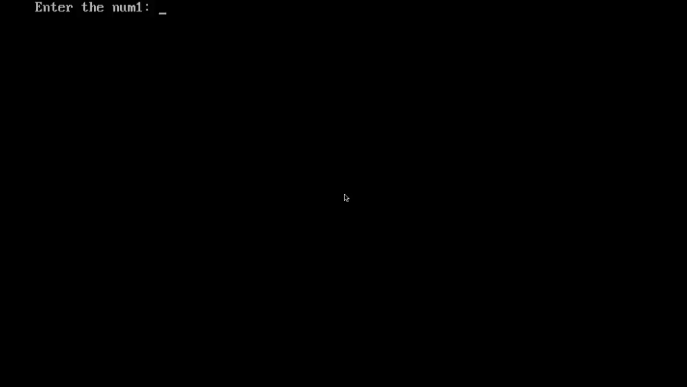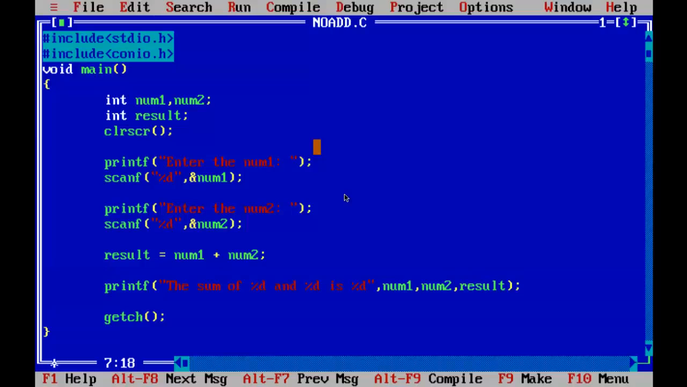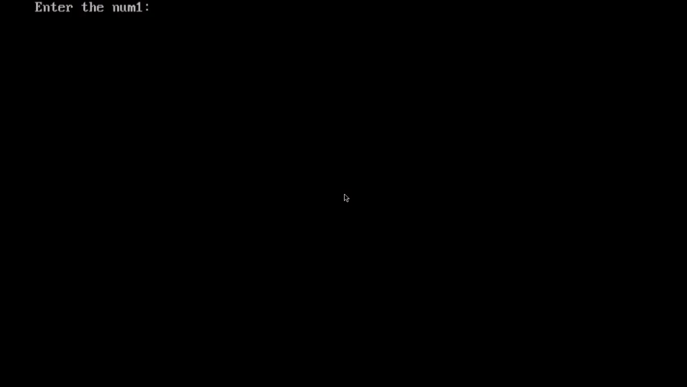So let me see, I'm going to give 22 for number 1, enter number 2 is 22, and the result is 44. The sum of 22 and 22 is 44. Due to this clear screen, it will clear the screen all the time whenever you compile. I'll just try 2 and 3, 5, like that. You can use as many as you want, write your own program. Just remember, you won't touch anything, just numbers you need to give, like 23 is 46.